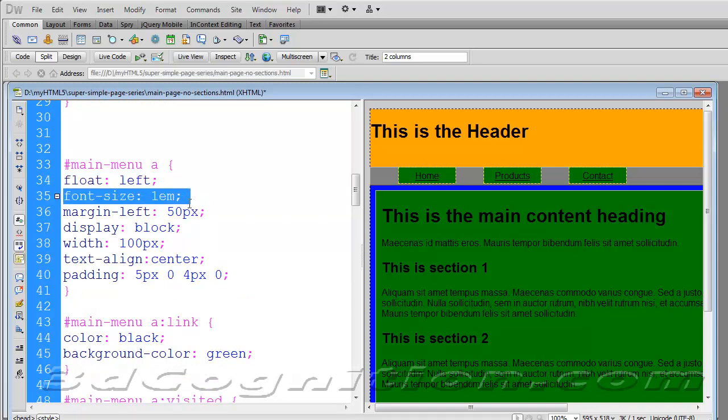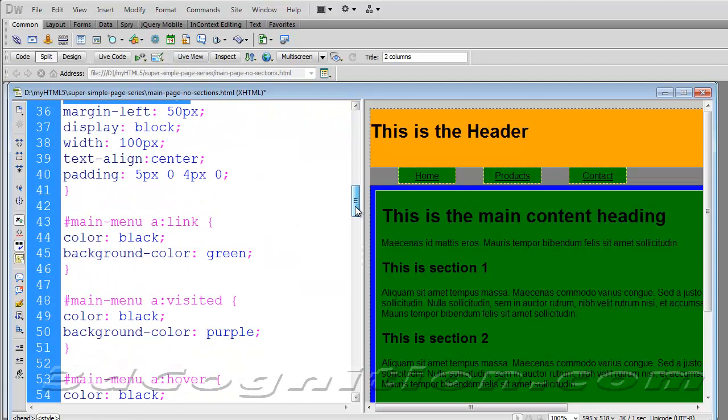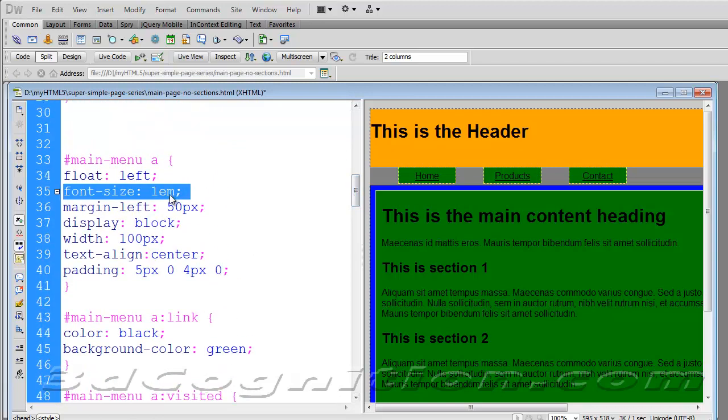The font size for them is 1em, which is similar to saying that it's 10 pixels or 15 pixels. But an em is the same size as the default font if it was a letter M. Okay, so you can read up on that, but that's basically how we're sizing our text for this link. And then the margin left is 50 pixels. That means 50 pixels here, 50 pixels here. Every one of these links gets 50 pixels to the left of it.